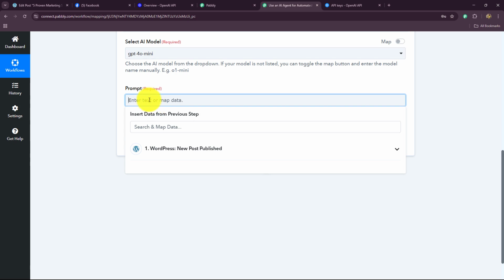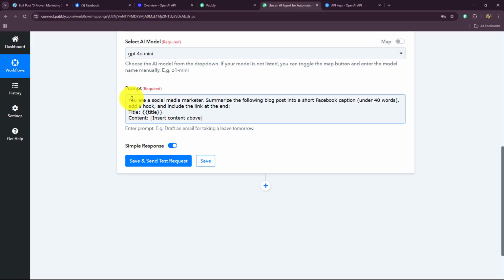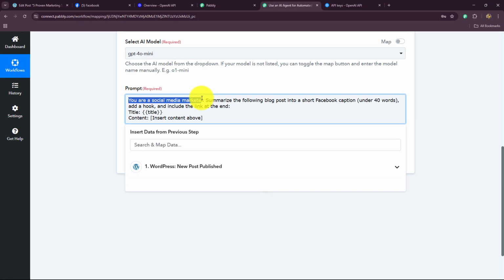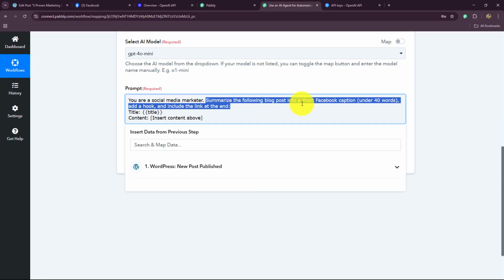So here, according to my use case, here we have the prompt. You are a social media marketer. First of all, I've provided the role which my AI agent needs to perform to generate the content. Summarize the following blog post into a short Facebook caption under 40 words and add a hook and include the link at the end as well.